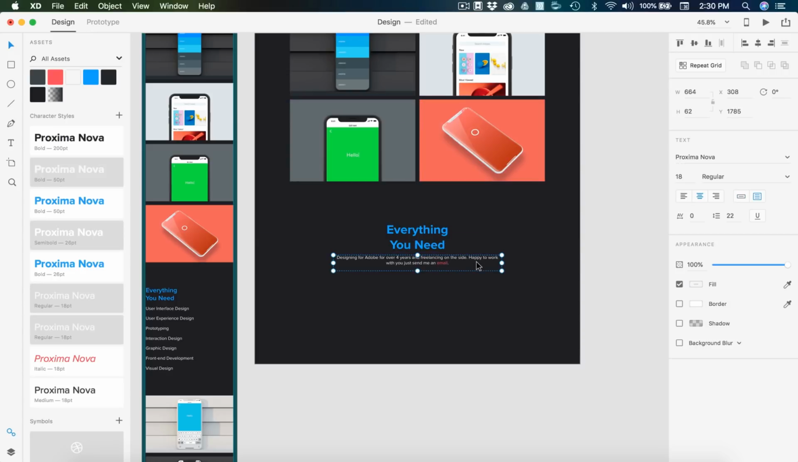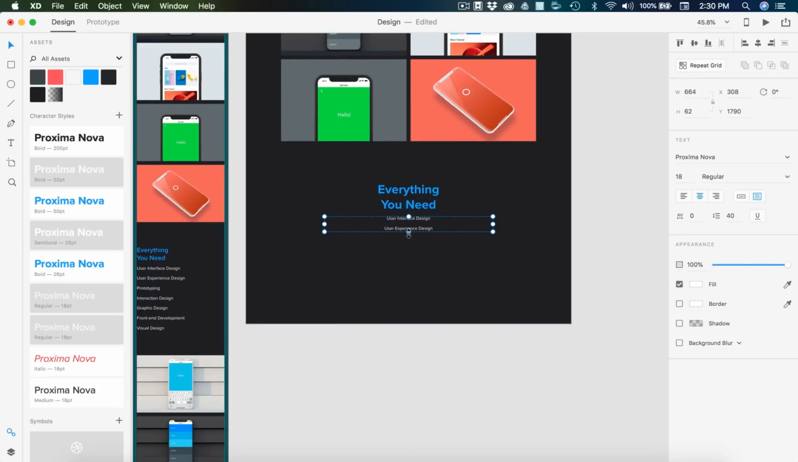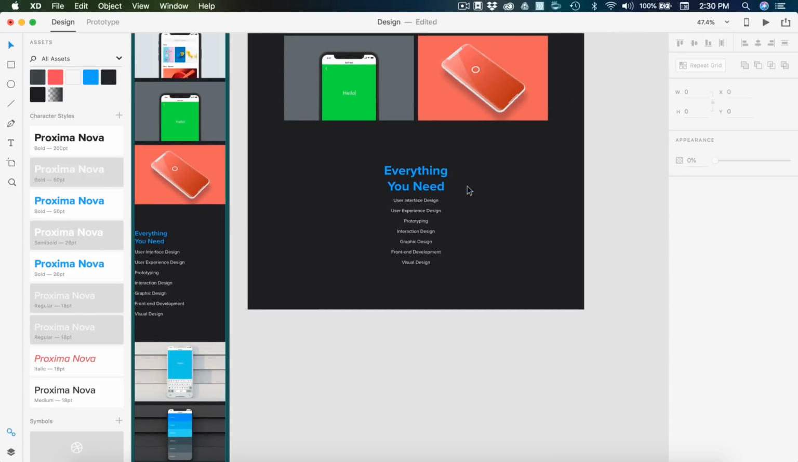20 below that, we're going to have our list. So we'll just copy that over and paste it in. Make sure that has 40 on the spacing for the line height, and then we can just drag this down so we can see all of it. For the desktop view, let's add a little bit more detail.